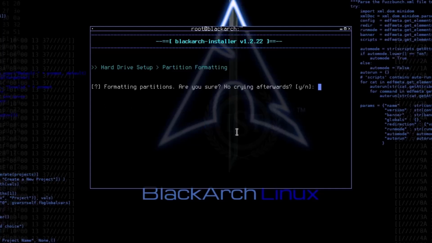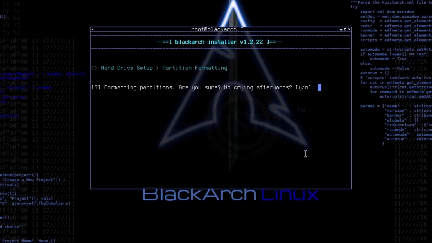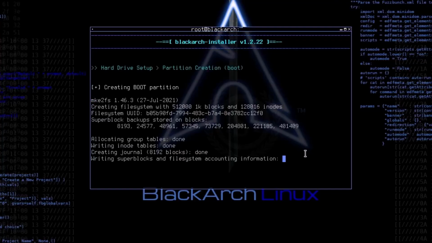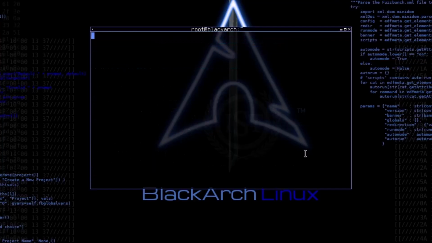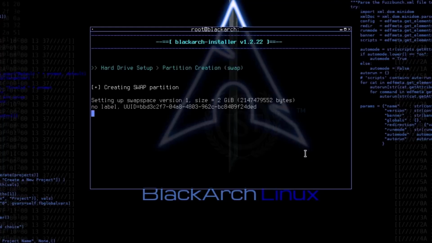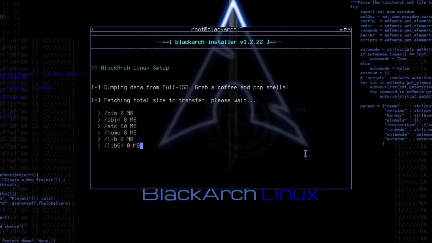Now the system is going to format the partitions. Are you sure? No crying afterwards. But if you make any mistakes over here, there is no other option. Begin the installation process from the starting. So what I did is correct. So let me type Y on my keyboard and hit enter. So creating a boot partition, creating a root partition, and creating a swap partition, that's done.